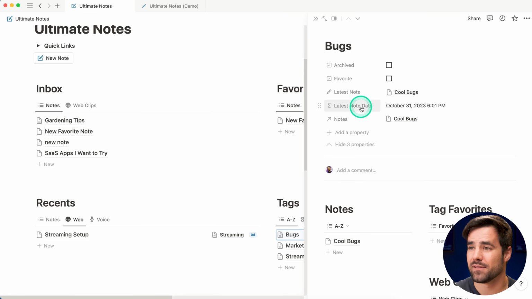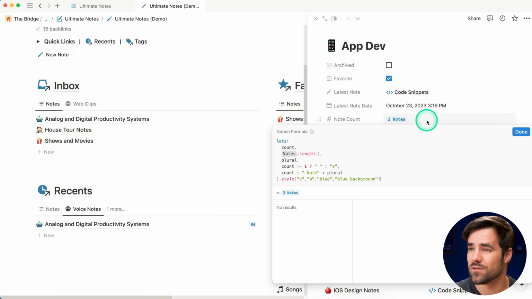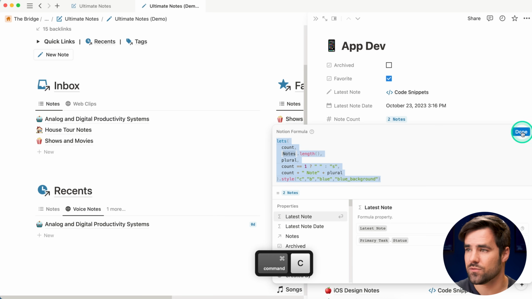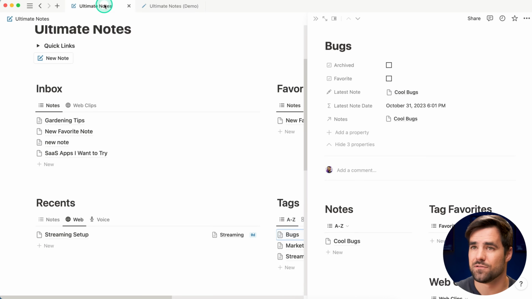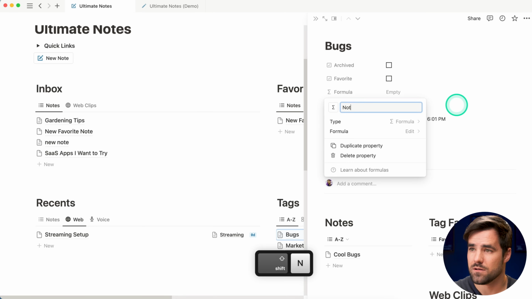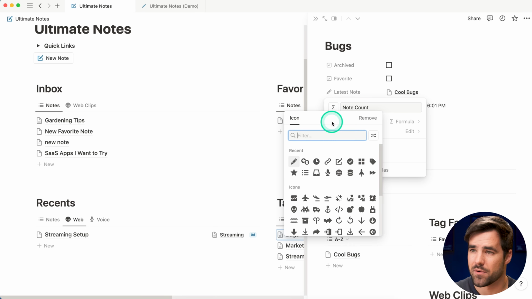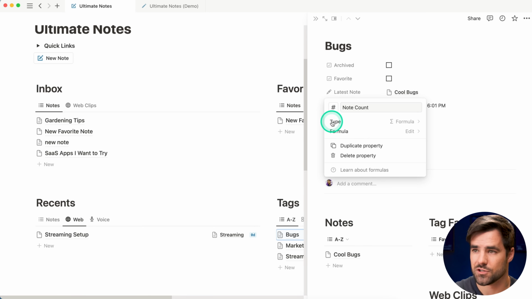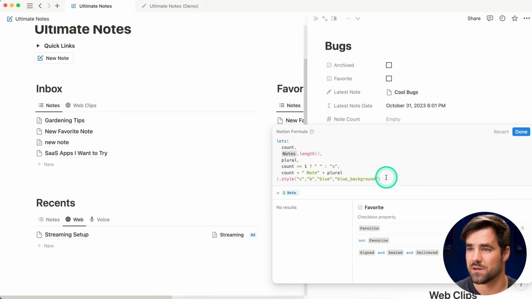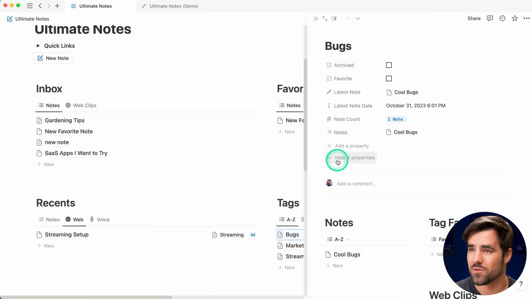Okay, so we have latest note, we have latest note date, and then we're going to go ahead and add note count as well. And we can finish up by editing our views in the tags area using these new formulas. So we'll create this new property, formula, note count, and maybe there's like a number icon here. Just like that, looks good. I'll go ahead and paste this in here. Everything's coming in. There's no red squiggly lines, so we're good to go there. And you can see we have one note in our bugs tag. So now our formulas are done.